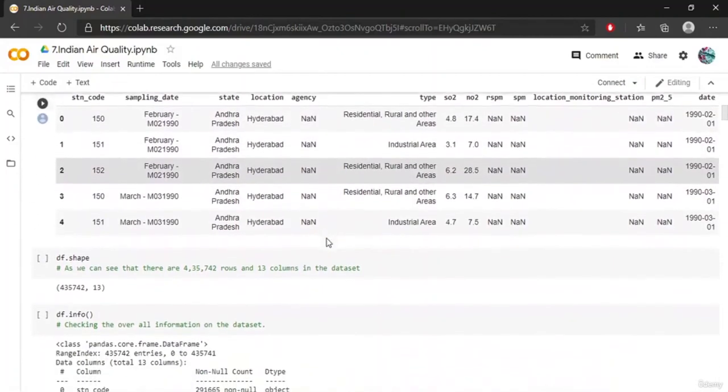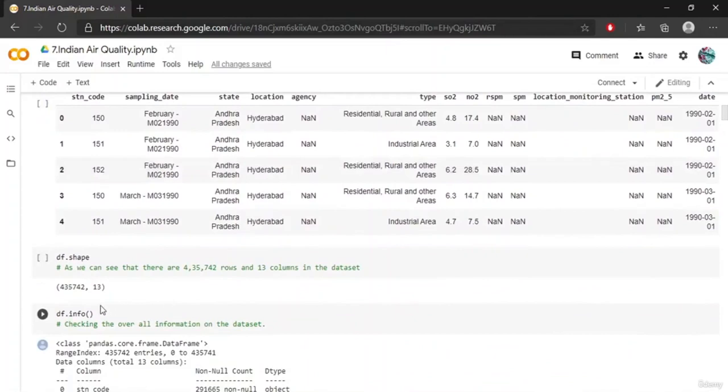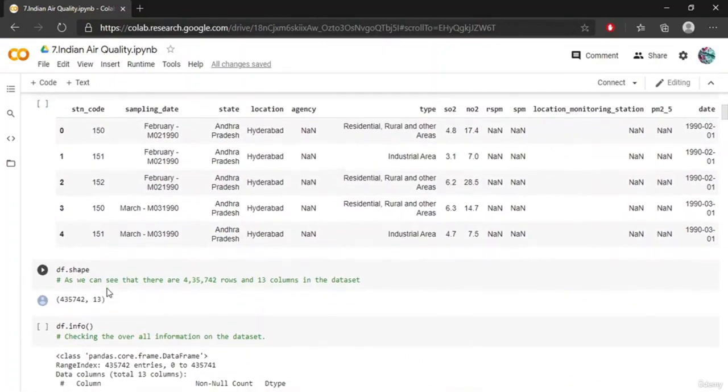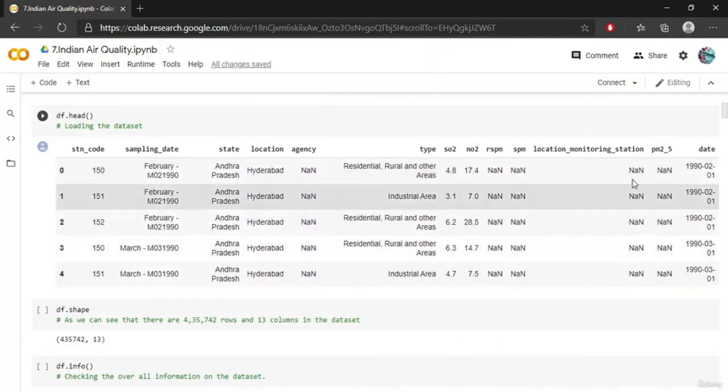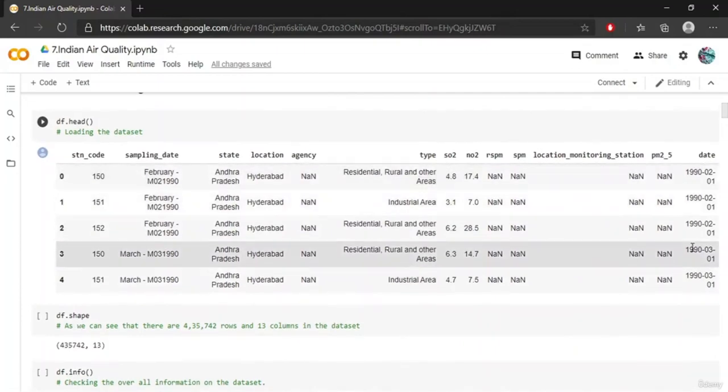And as you can see over here, we have 4,35,742 rows and 13 columns in our data set. And you can see we have STN code and sampling date, state, location, agency, type, and these are the pollutants. These are the chemical names of the pollutants, and we have the date over here.